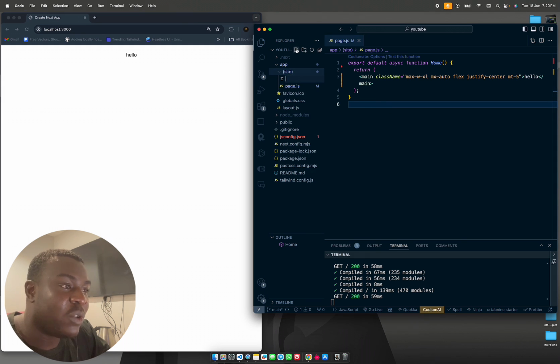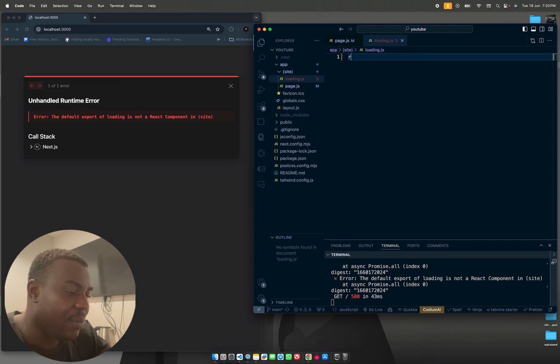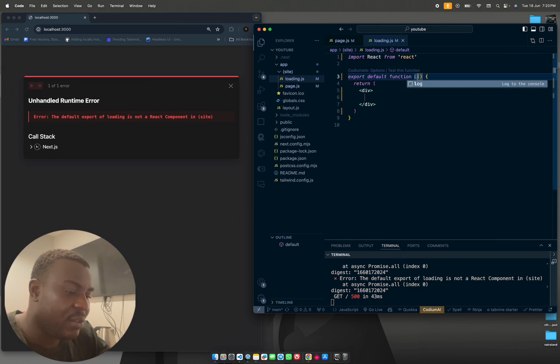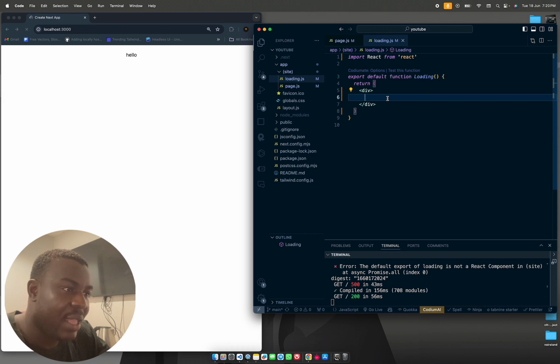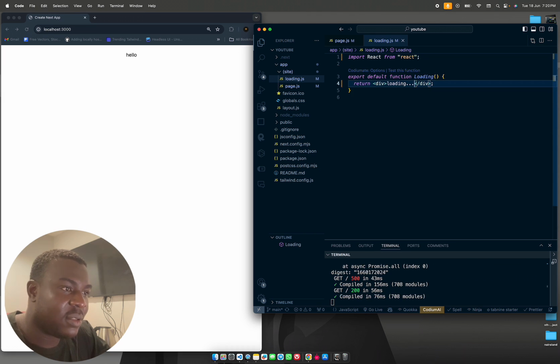Then in this site, I'm going to create a file called loading.js. And here I'm going to say RFC. I'm going to change this to loading. And inside here, I'm going to say loading dot dot dot.